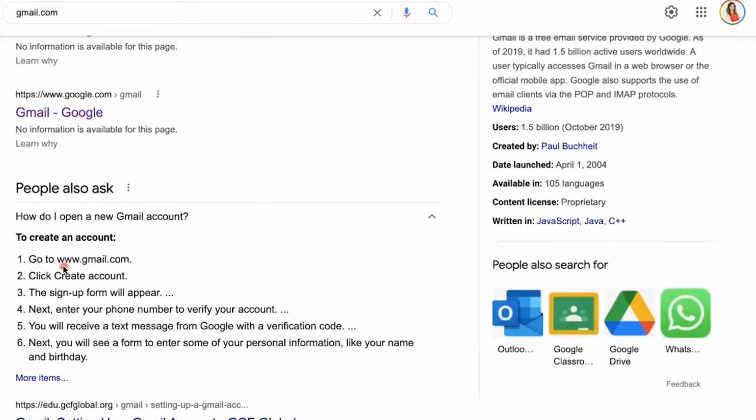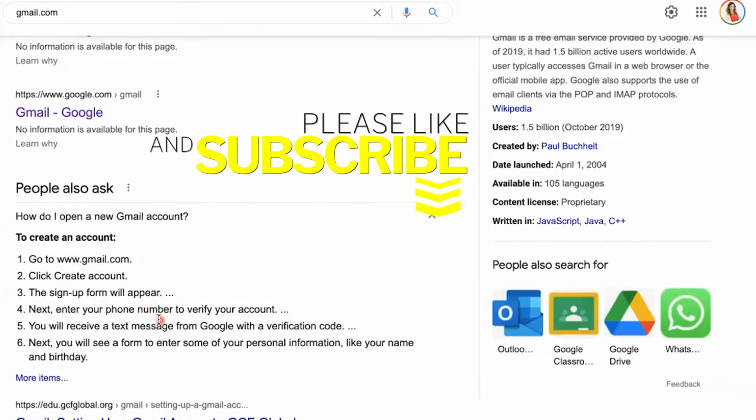One is by going to www.gmail.com, create an account, and then a sign-in form will appear. You will need to enter a phone number to verify your account.